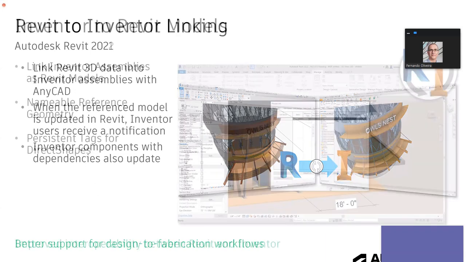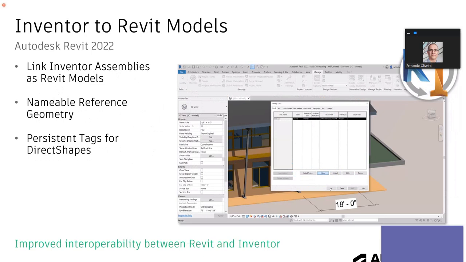Now in 2022, we are also able to link the Inventor assemblies in Revit as Revit models. That way we have a reference, a geometry that can be measured and tagged, and that we can bring from Inventor inside the Revit interface.